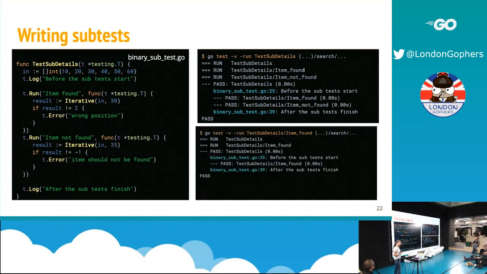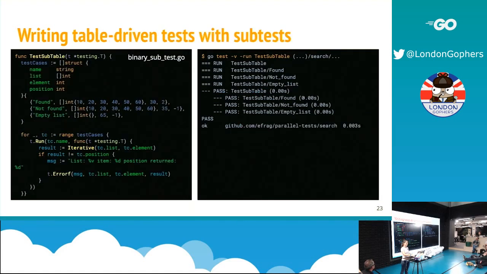If we run it again, but this time filtering for the subtest, again we will see that Go actually did run the setup code and the teardown code, and the setup and teardown will only be run once, even if you do filter for the subtest that you have within your parent test case, which I found really useful in many, many cases.